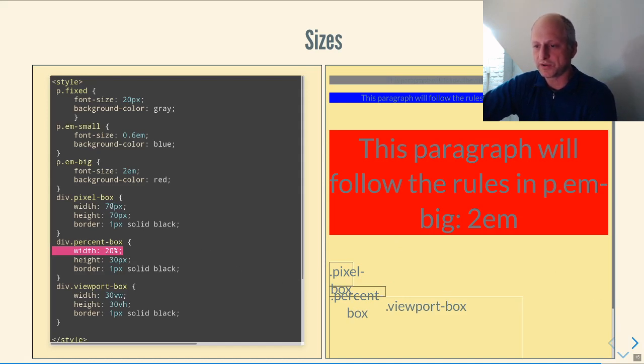This 70 pixel box, on the other hand, is always going to be exactly 70 pixels high. That can be a little bit of a problem because different screens have different resolutions. This screen has a really high resolution, and so the 70 by 70 is really small. On an older, lower resolution screen, it'll be kind of big and chunky.